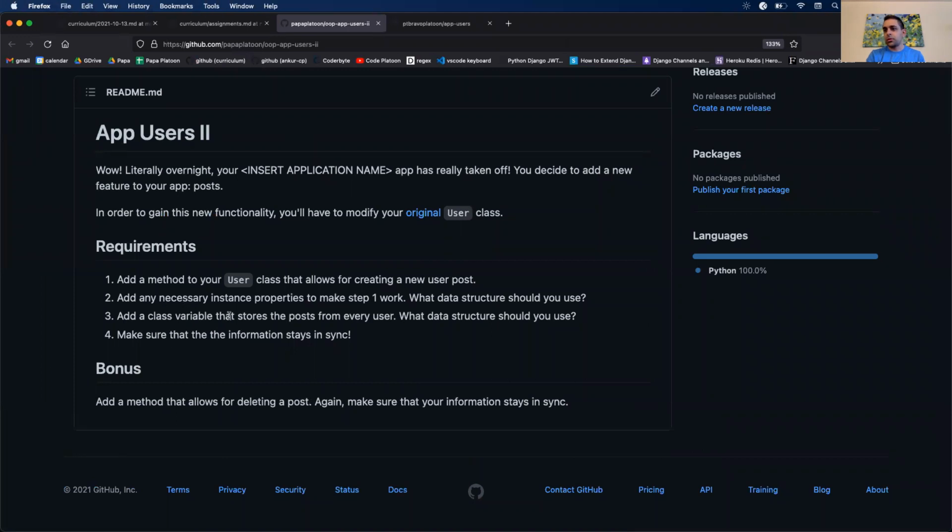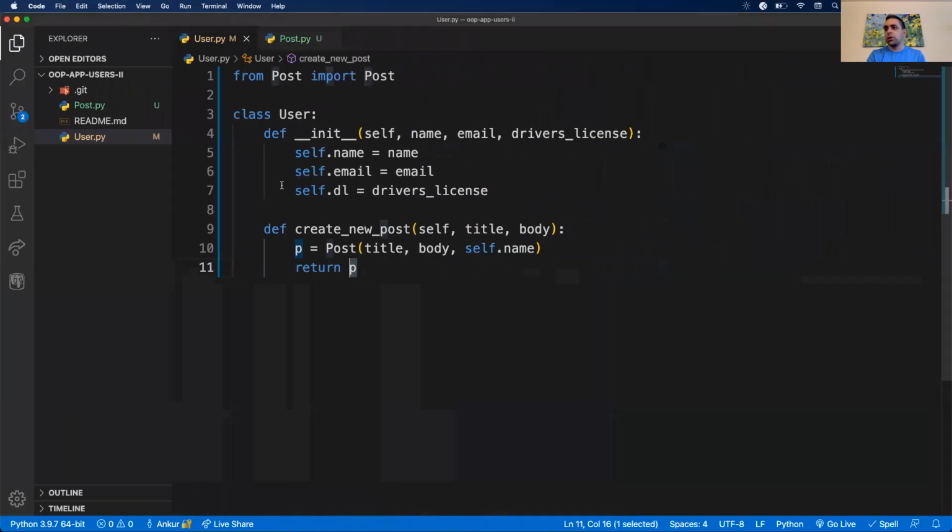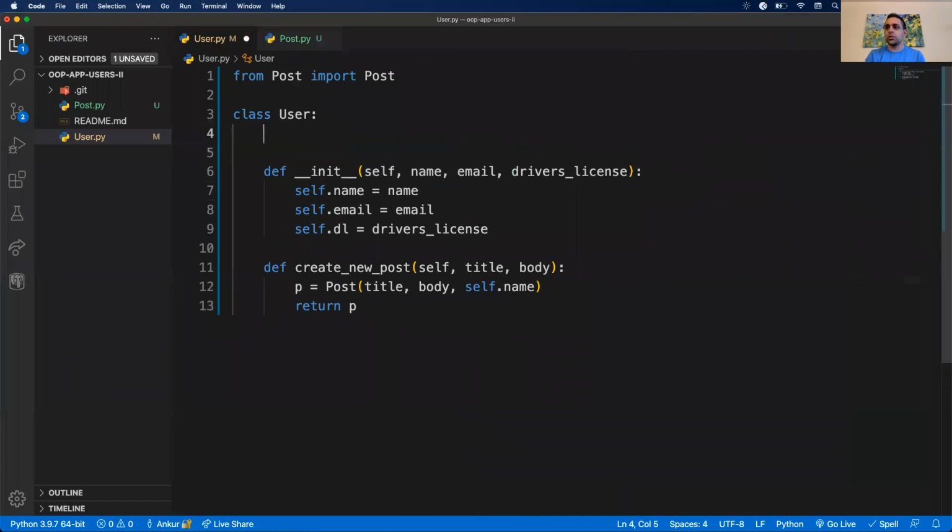Adding necessary properties. Okay, so it looks like we add a class variable to store all the posts from our user. All right, we'll follow directions. So this is going to be a class level attribute. And basically the job of this is to aggregate all the posts that might get created. So what sort of data structure do we want here? I'm thinking there's a couple ways we can go about this. Let's go with a dictionary. Again, I was thinking list initially, but I might want a quick way to access items.